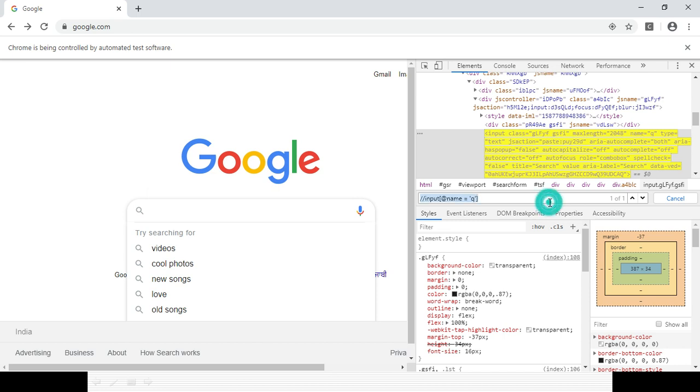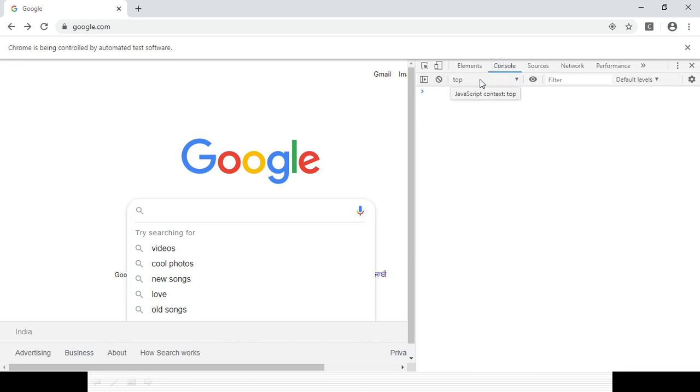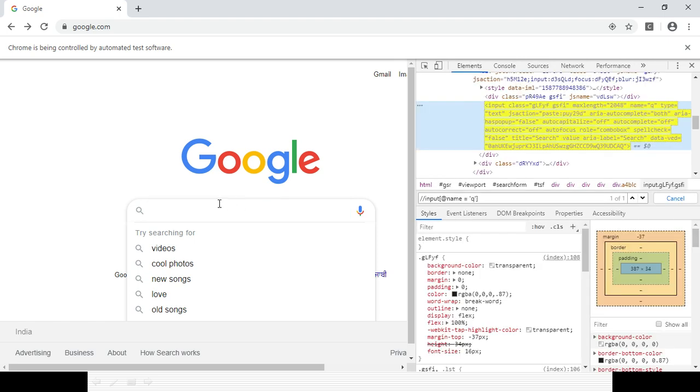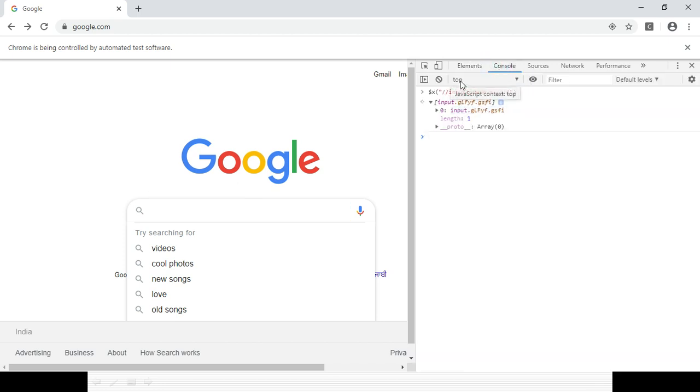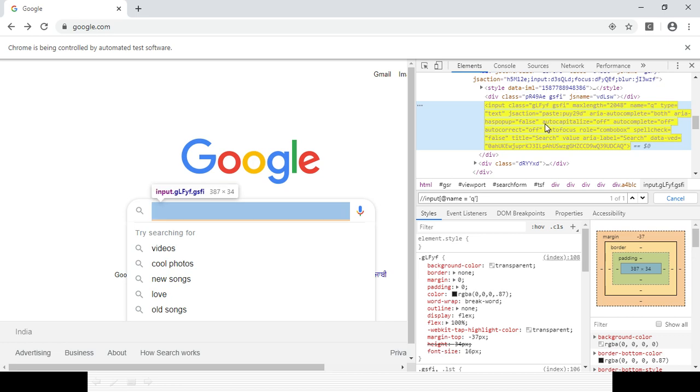Also, if you want to check whether the XPath you have created is fine or not, you just copy the XPath and go to the console. Here you press dollar sign X, first bracket, and under double quotes you give it, close with the bracket and press enter. Using the XPath we are able to find an element, and length is 1, that means one element. If you hover here, you can see it highlighting. So that's how you can create your own XPath.